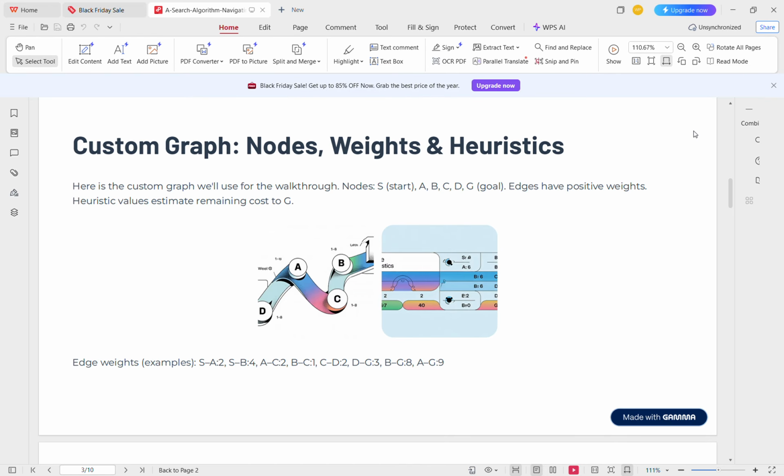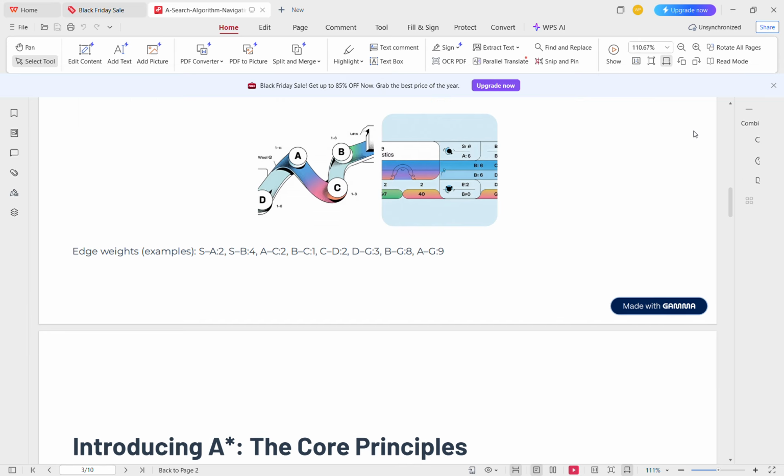Custom graph: nodes, weights and heuristics. Here is the custom graph we'll use for the walkthrough. Nodes: S (start), A, B, C, D, H, G. Edges have positive weights. Heuristic values estimate remaining cost to G. Edge weights, for example: S to A 2, S to B 4, A to C 2, B to C 1, C to D 2, D to G 3, B to G 8, A to G 9.